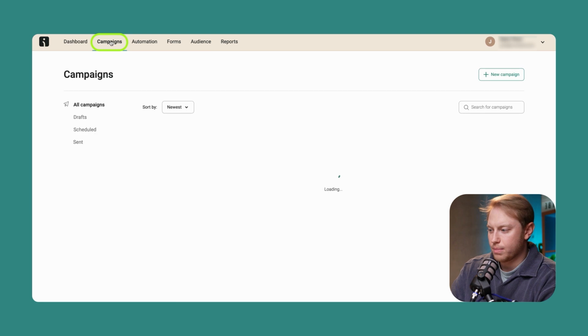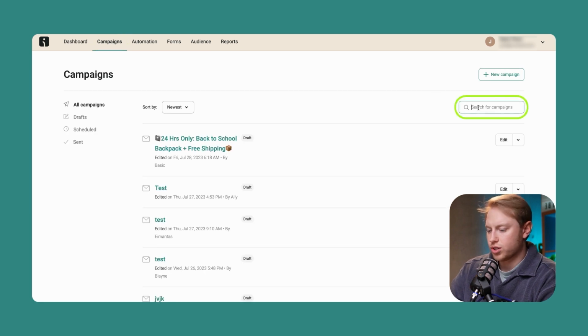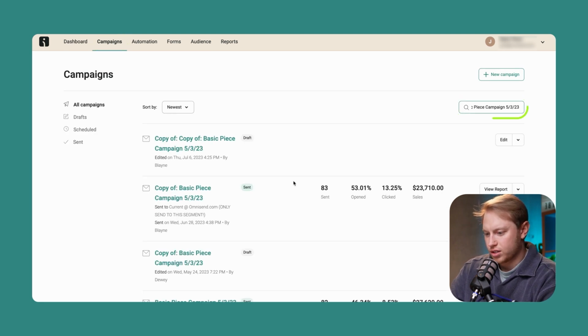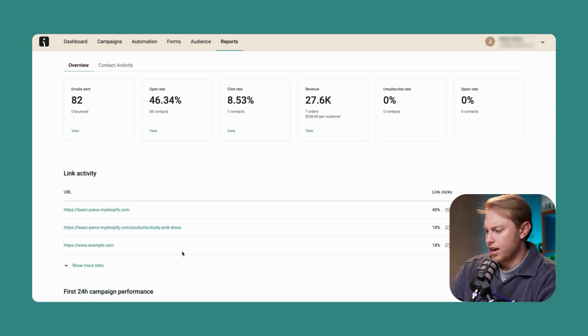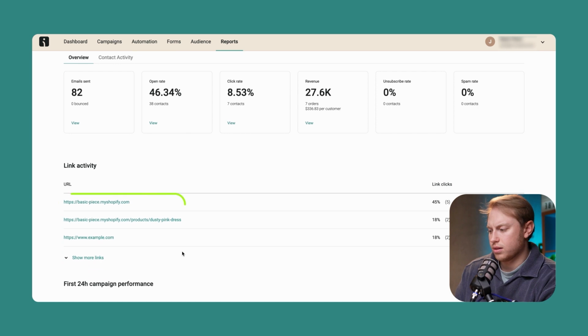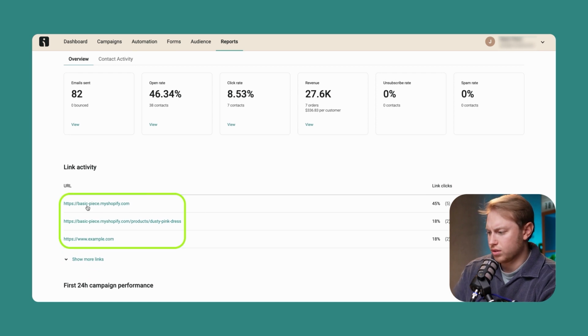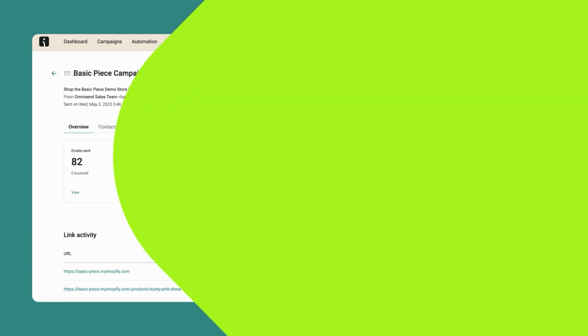We'll go back to our campaigns, and we will just search for that campaign. So we can see here it is, Basic Piece Campaign. And let's just take a look at the content. So first we'll see the URLs. Looks like everyone chose just the basic URL. We will go up to View Click Map.